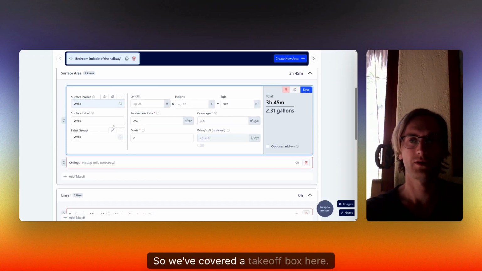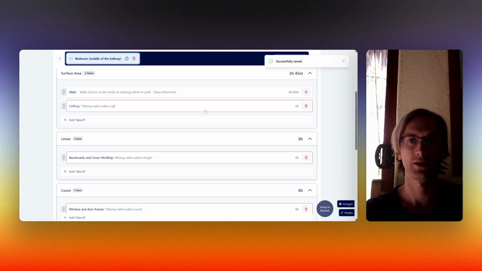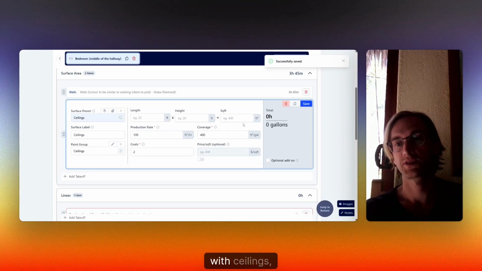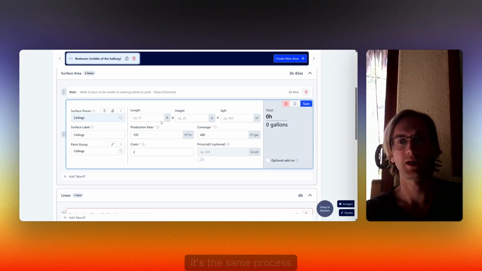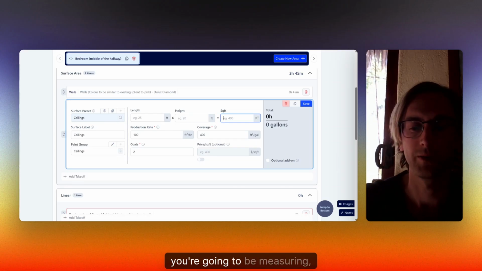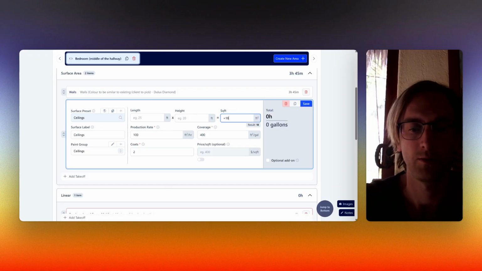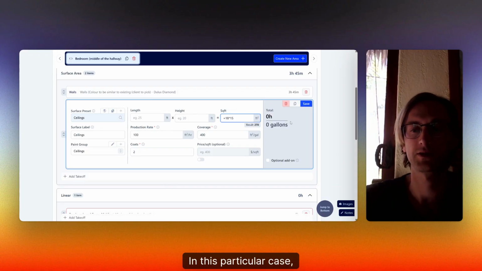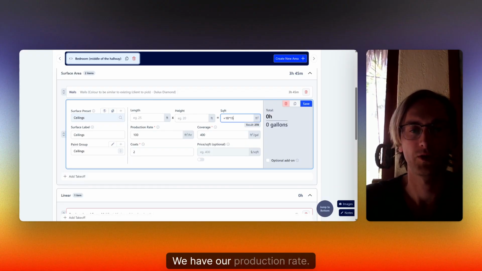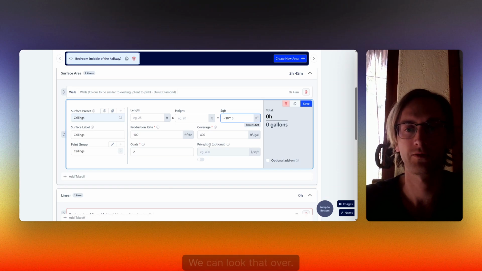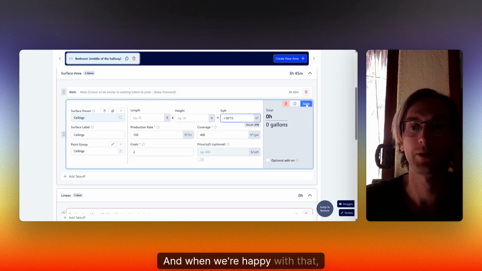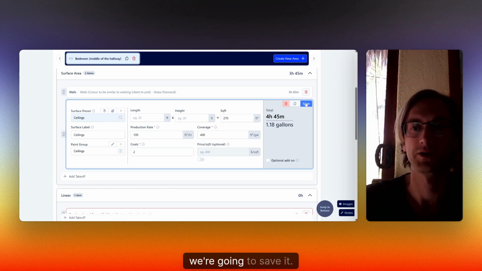So we've covered a takeoff box here. When you're happy with everything there, you're going to click Save. Now with ceilings, it's the same process. You're going to be measuring, let's say, 18 by 15, in this particular case, 270. We have our production rate again, all the same stuff. We can look that over. And when we're happy with that, we're going to save it.